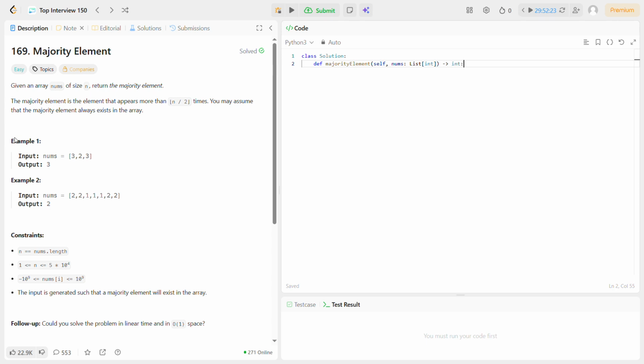So let's quickly understand the example. Nums is [3,2,3] and the output is 3. So 3 came more times, so we just need to find the majority element. So 3 is the majority element here. And in the next nums, we can see 2 came 4 times and 1 came 3 times. So 2 is the output.